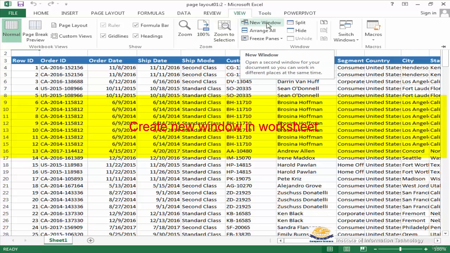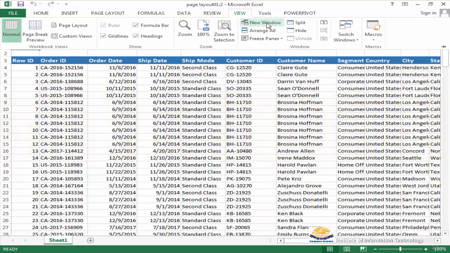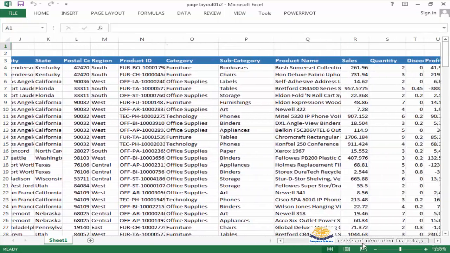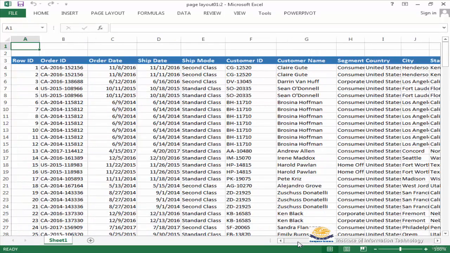New window. Open a second window for our document, so we can access more columns or rows. Example, in this data, we cannot view columns in the right. In order to view the right columns, we want to scroll horizontally. If two windows are there, we can simply view all data. Example, I am showing you.